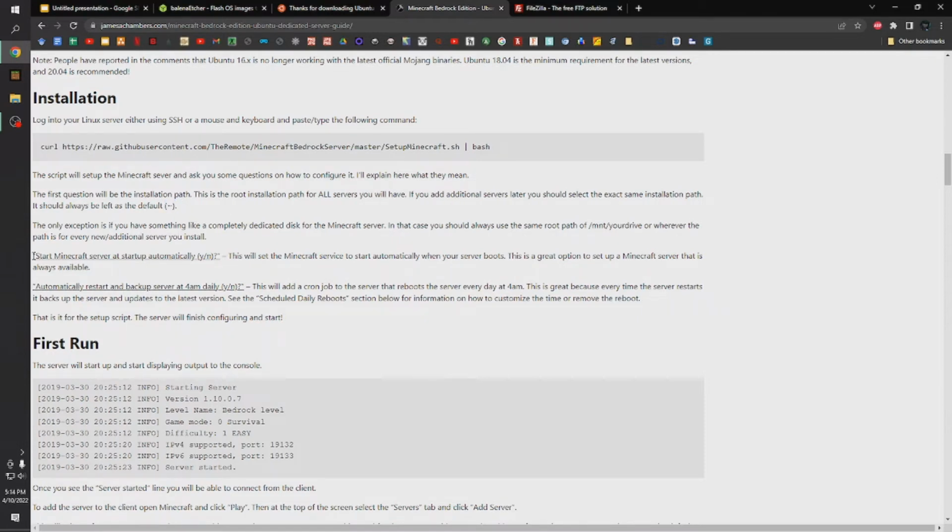And it's going to ask you if you want your server to start up automatically. I have my server start up automatically. Every time the computer turns on, the server turns on. That way, if the computer turns off for some reason, like a power outage, whenever it comes back on, the server comes back on automatically.